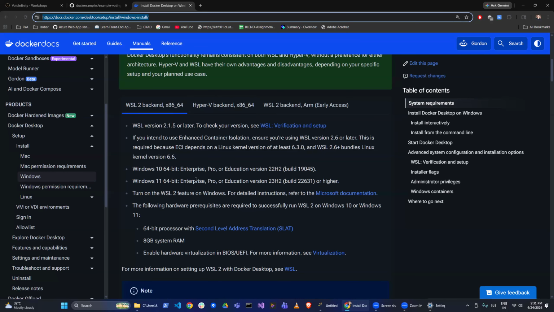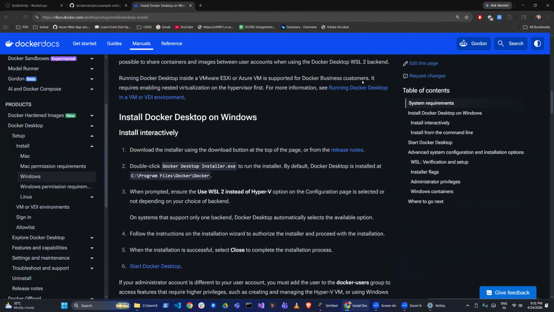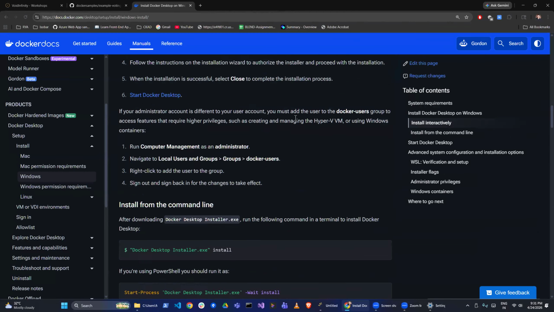These are the requirements. So you should also have enabled hardware virtualization from your BIOS. While starting the laptop, you can just press Delete or F2, and then you will be able to see the settings. In Intel, it's the VT-x extension. That is something you need to turn on for virtualization, and then you can start installing Docker on Windows.